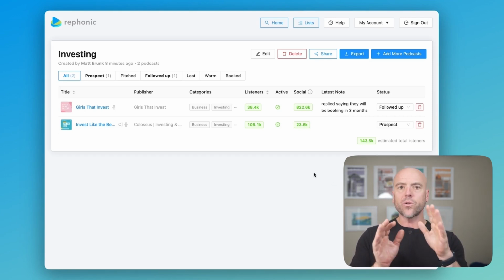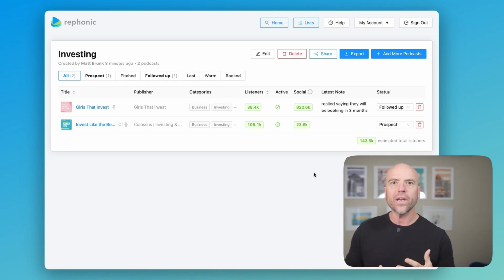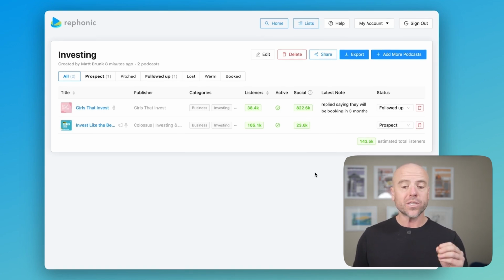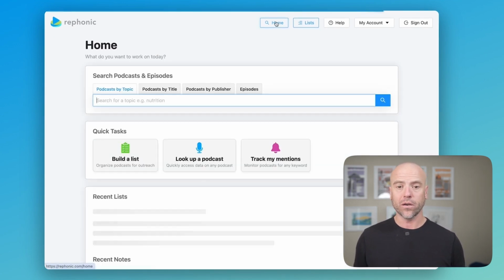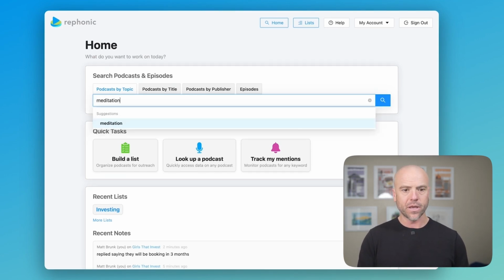All right, now I've shown you how to create a static list, but you can also create a dynamic list in Rephonic. There are around 18,000 new podcasts launched every month, and that is a lot to keep on top of if you're not using this feature. So just head up to the home screen here, back to home. Again, search for your keyword. I'm going to search for meditation this time.